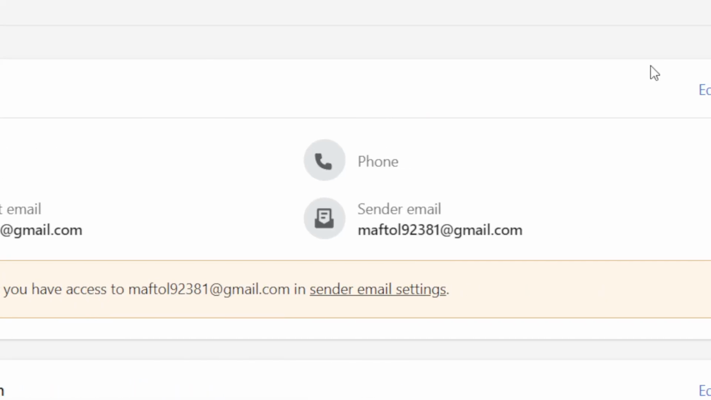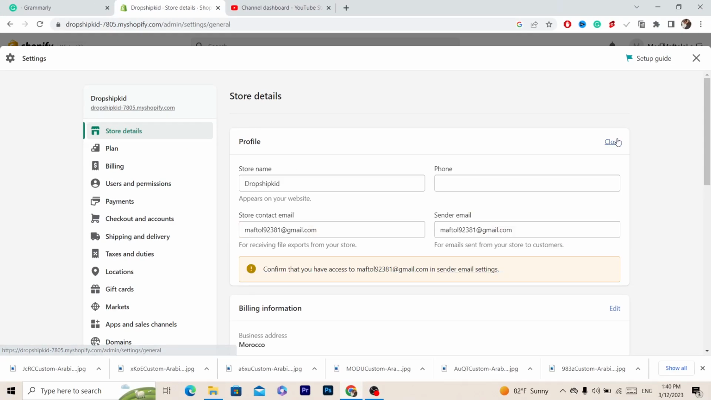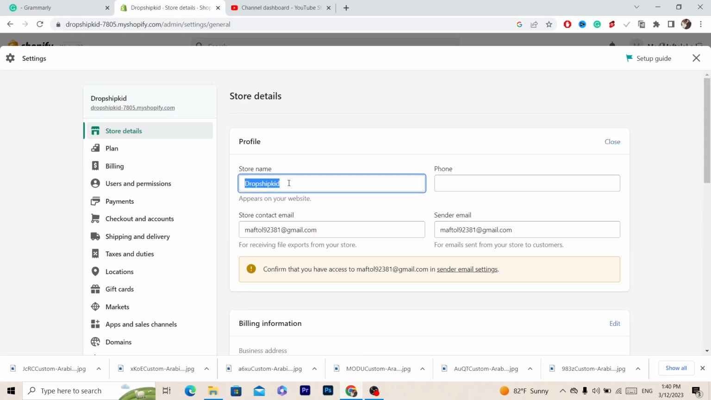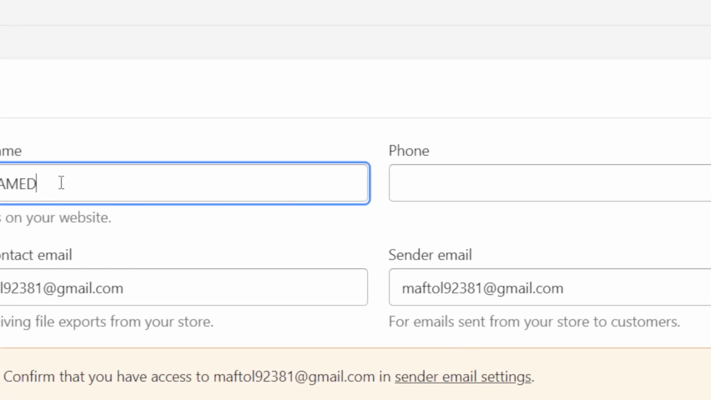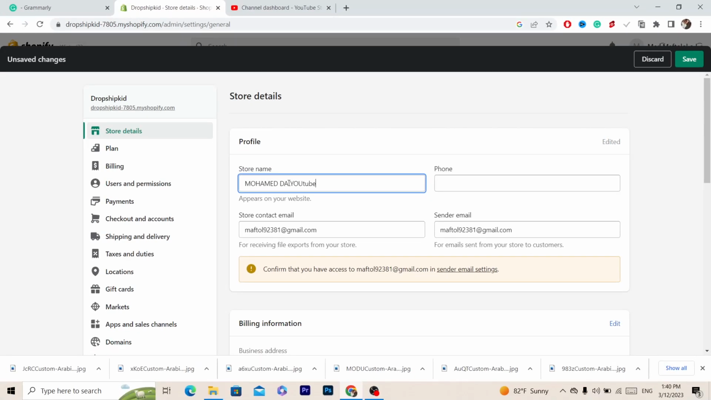Now, the next thing you want to do is click on edit. Okay. Now here you can find your store name. You can change it. Let me change it right now. And then you can change anything you want. For example, email address if you want. You can change phone number.